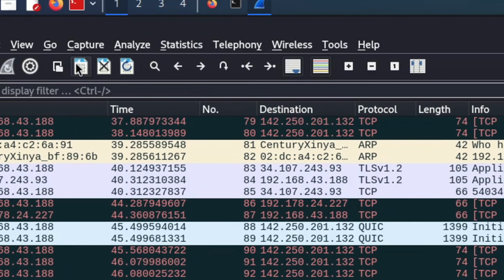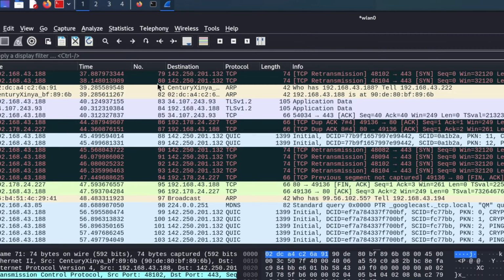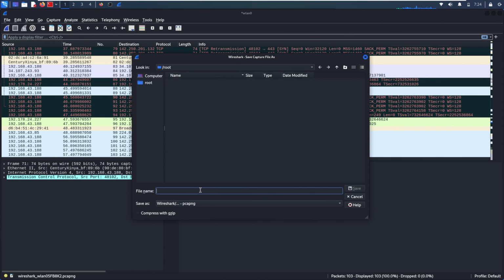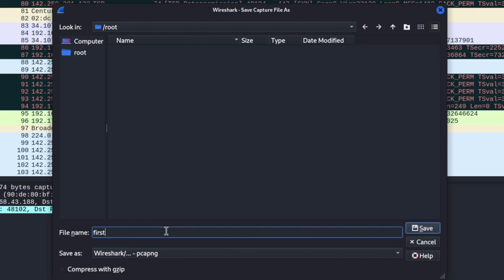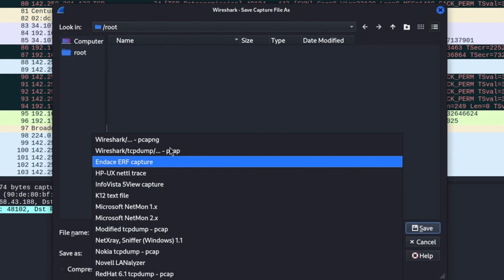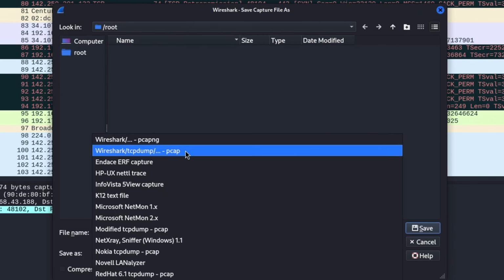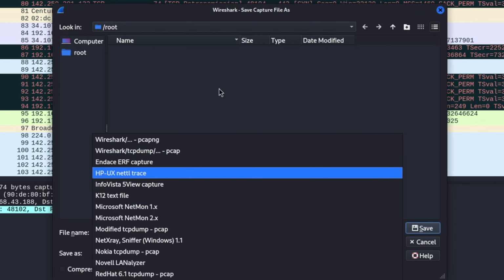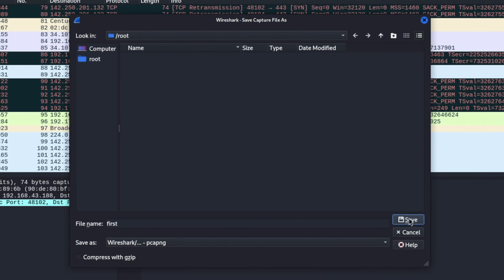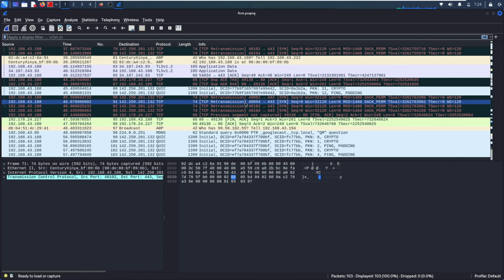Simply click on the save icon, and a window will pop up asking you to choose a file name. You can give it any name you prefer. By default, Wireshark saves the file as a PCAP-NG file format, but you also have the option to choose other file types like PCAP or others depending on your needs. This way, you can store and share your captured data easily.